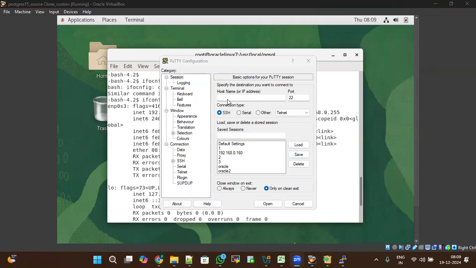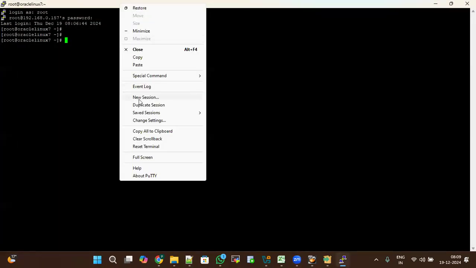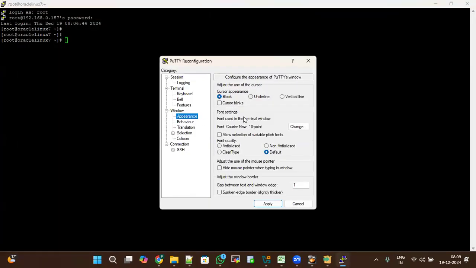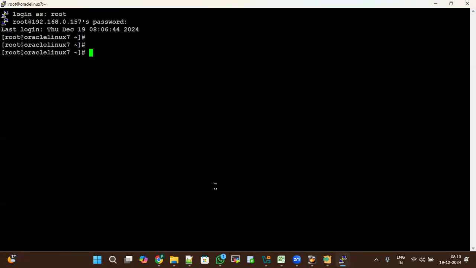Okay, so 192.168.0.157, root, Oracle. Yes, we already verified the home location and data directory. Let me increase the font size, 14 font style. So let me switch to the postgres user.